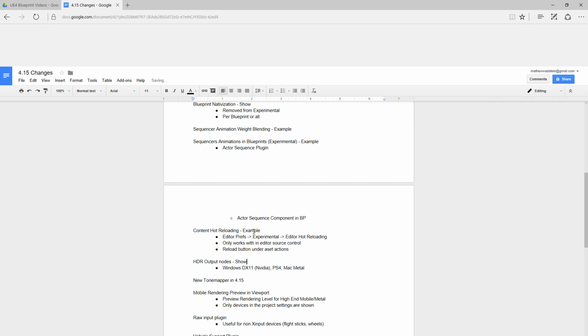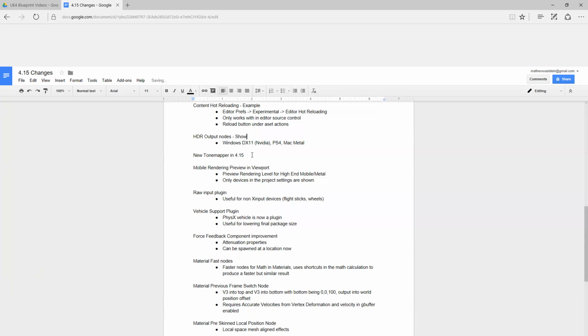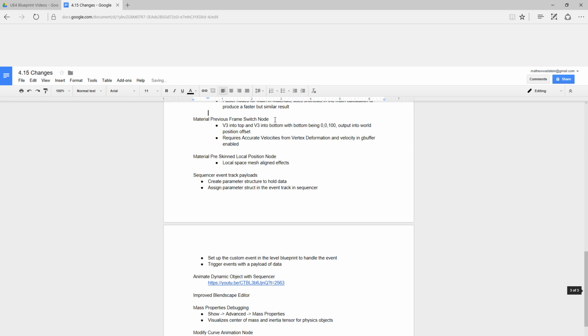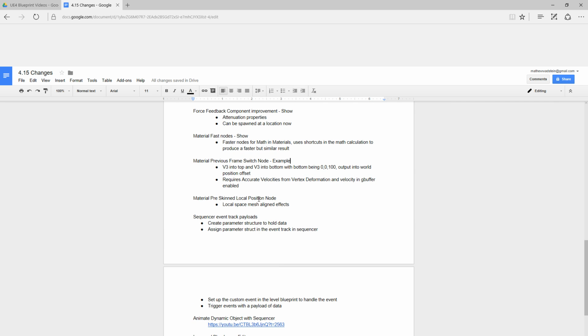HDR output is just a show. Tone mapper is just a show. Preview is a show. Raw input, I doubt I can do it, but that would be a show. Support is a show. Force feedback is a show. Material fast nodes are a show. Previous frame switch, see if I can steal their example. So we'll do an example for that one because that is a node technically.